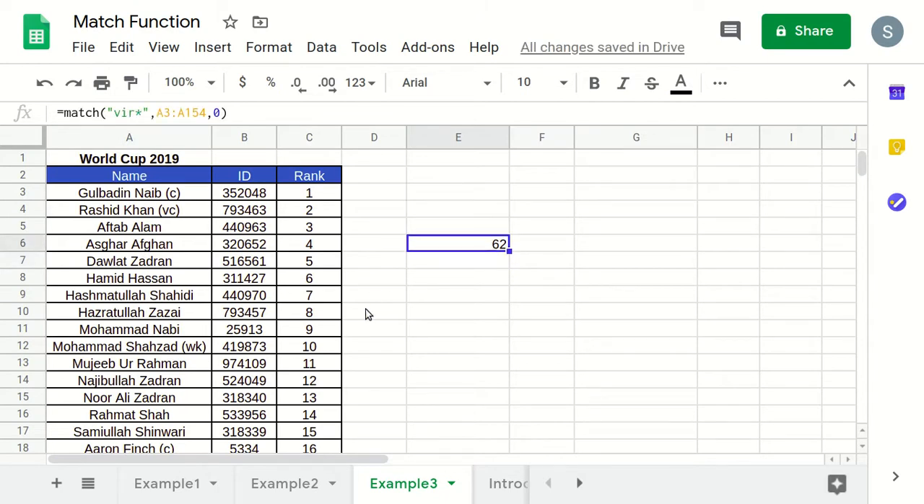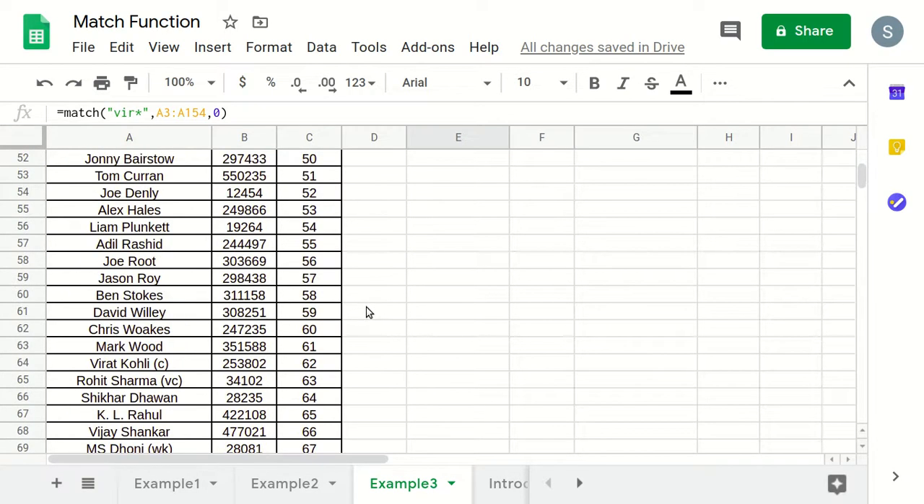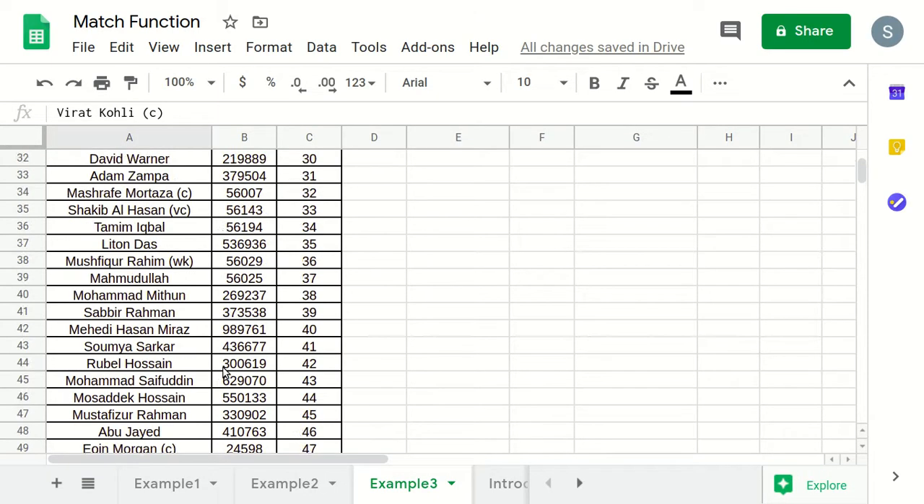So at rank 62 that player is, so you can see rank 62. Now I can see, yes, it's Virat Kohli. So it was in my mind, but I was not able to remember it. Similarly, you can do it with other things, right?